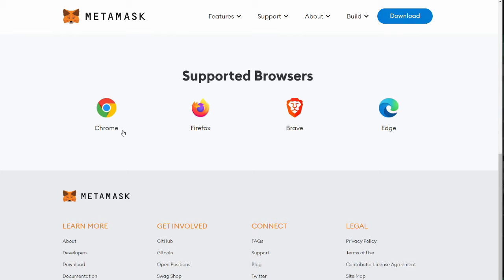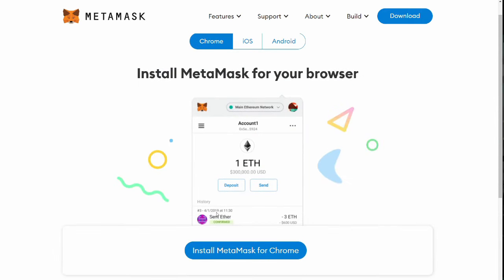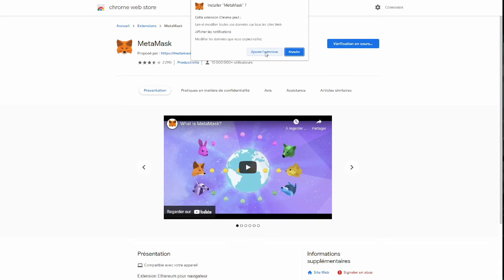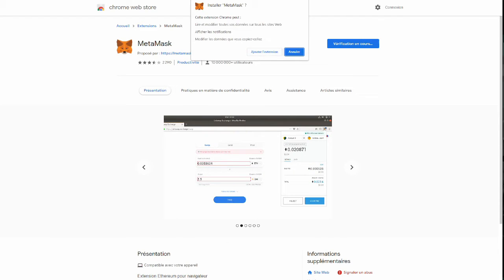Alright, so now we're gonna add it to Chrome. Just wait a bit. Let's add the extension. Alright, so now we can start.